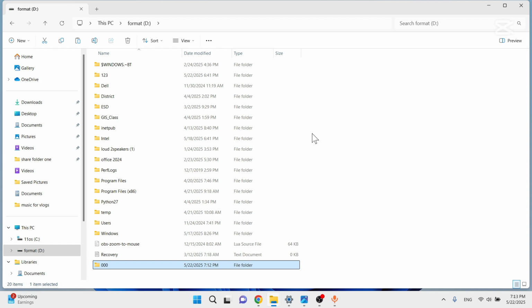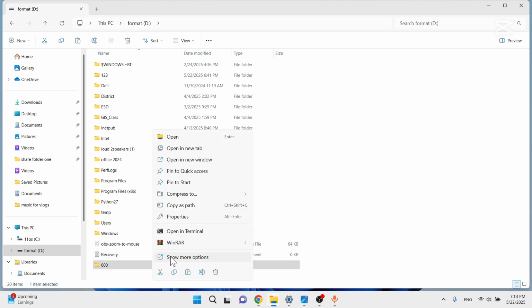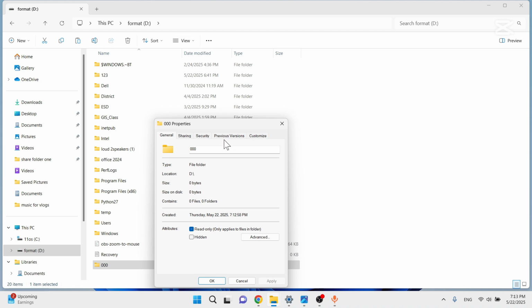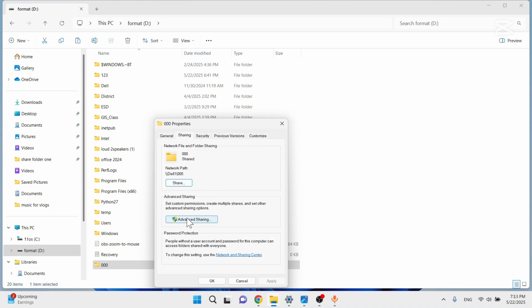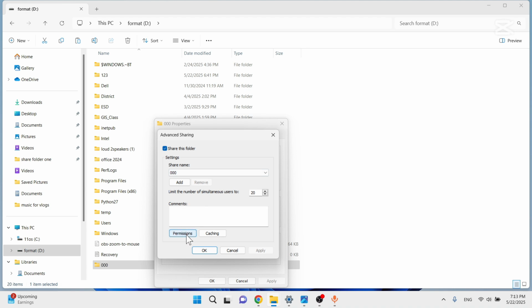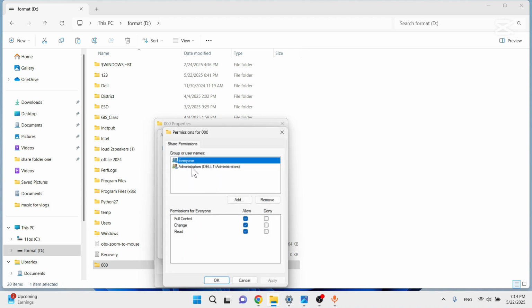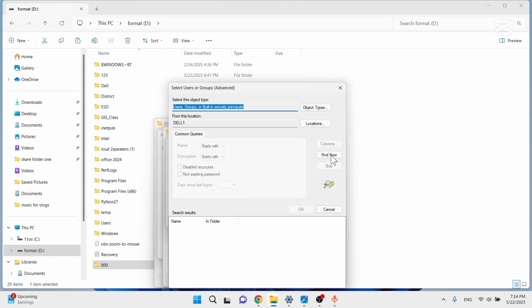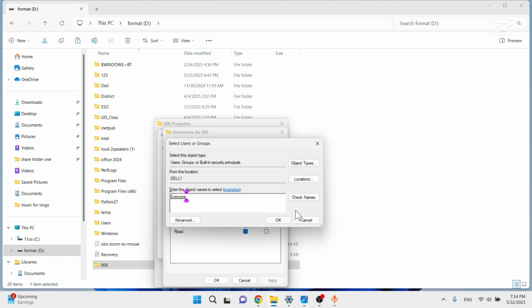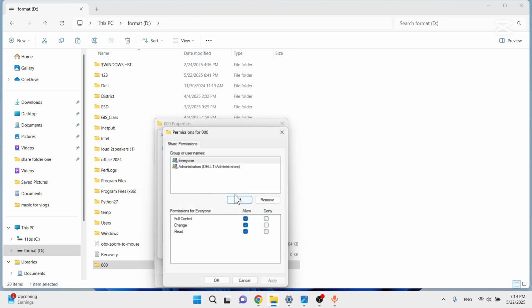Then, if this problem occurs again, go to Properties again, then Sharing, then Advanced Sharing, and here you have to manage the permissions, right? Here it should always be Everyone. If Everyone is not there, go to the Add button, then the Advanced tab, Find Now, then select Everyone. And then you have to check Full Control, Change, and Read for Everyone.